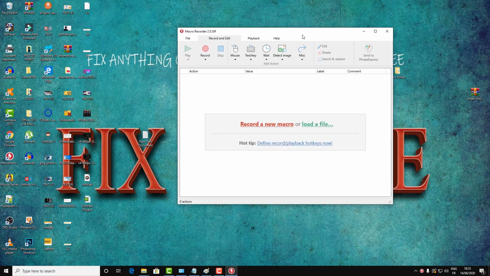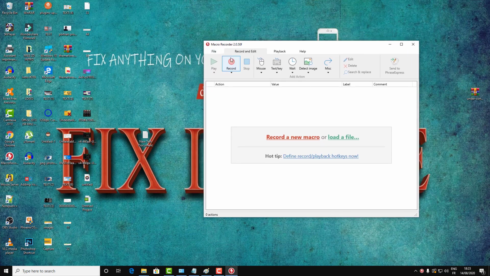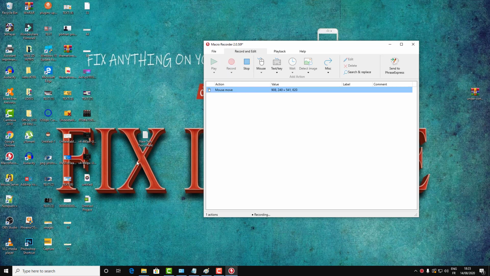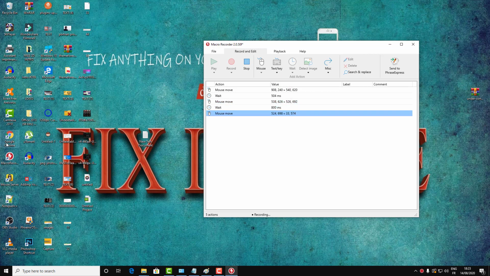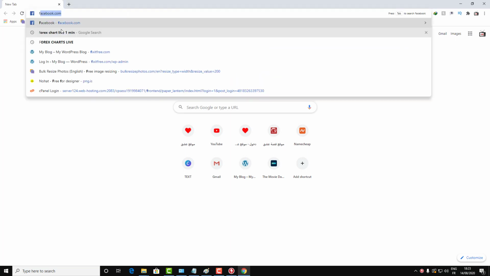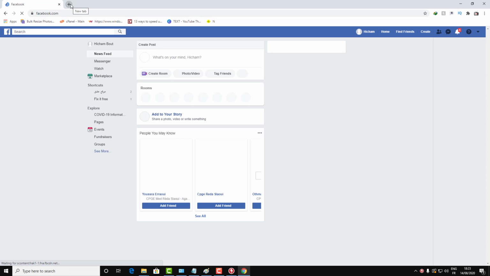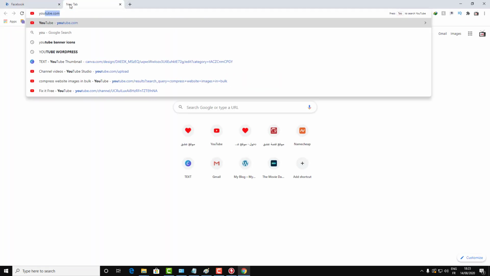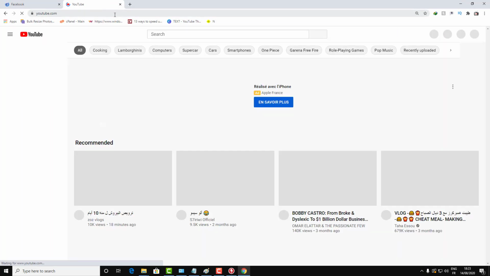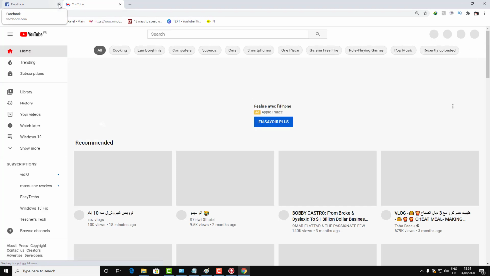In order to start and record tasks, you only need to click on this red button here. It means to record and do all your tasks. For example, I am going now to click on Chrome and open my Facebook, for example. Opening my YouTube and then closing all those tabs.